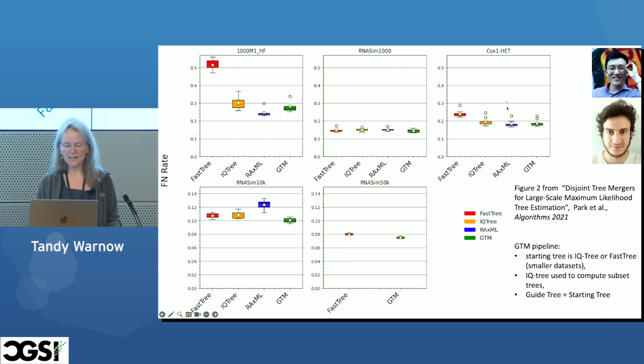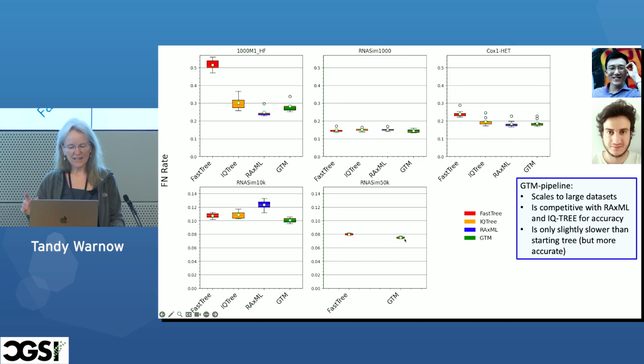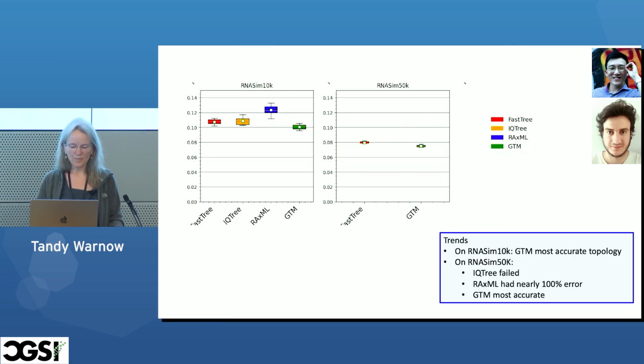Heterotachy with about 2,000 sequences. FastTree is not so great. The other methods are close. RAxML is a little bit better. RNA-Sim with 10,000 sequences or 50,000 sequences, and all of a sudden we see a big difference. Now the pipeline has the best accuracy. And in fact, the pipeline can run on 50,000, and RAxML does not give results. And in fact, it's not quite true. RAxML does give results, but it has essentially 100% error.